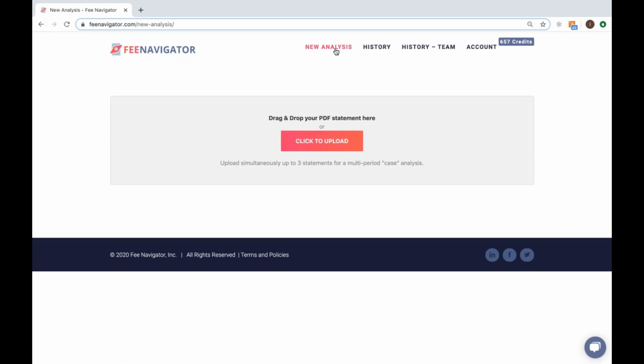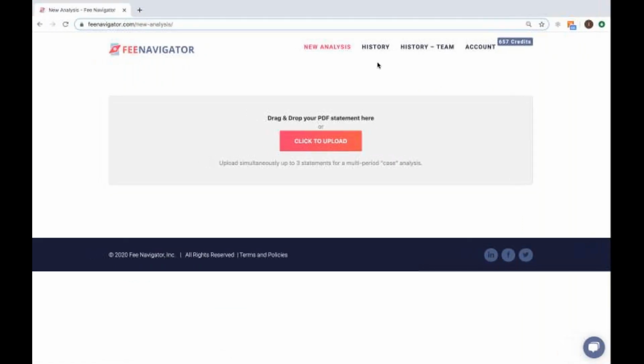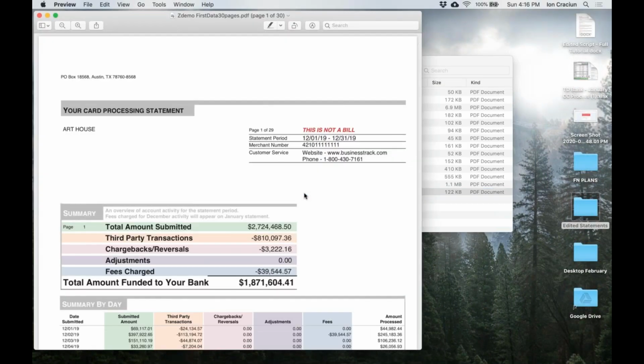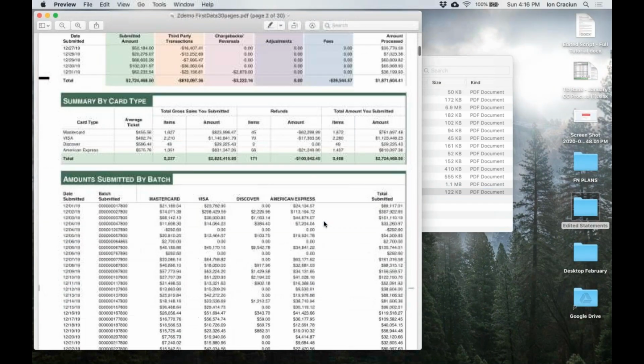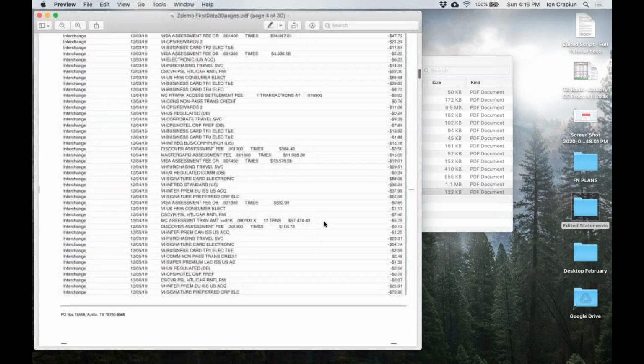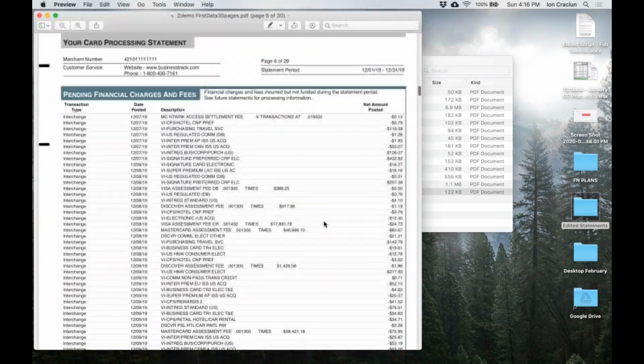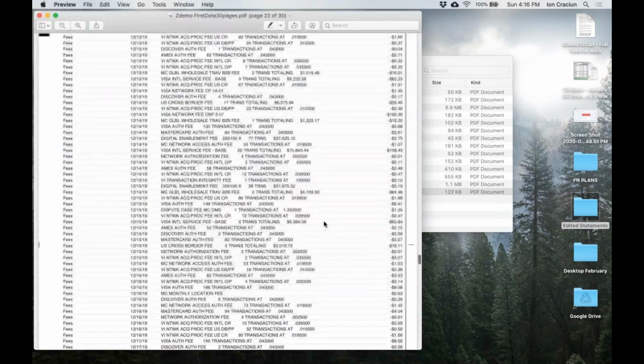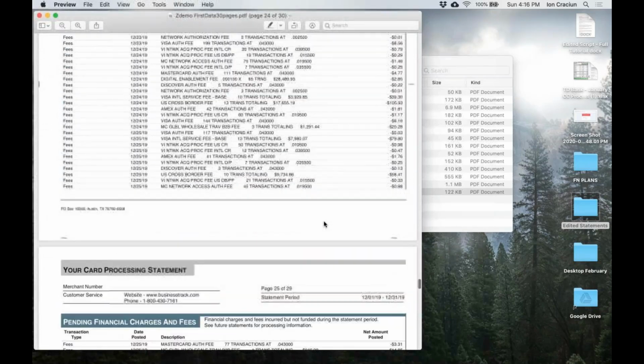You can either click the upload button right there in red, or if you have the file on your computer already, you can drag and drop it in. What I wanted to show you right here is a 30-page statement, something that may have taken you days, or hours at least, to analyze. We can actually take this 30-page statement, put it into the software, and I'll show you exactly how it works in a second.